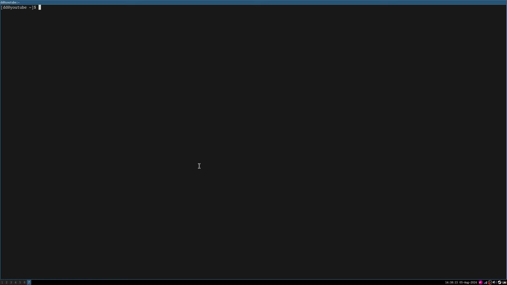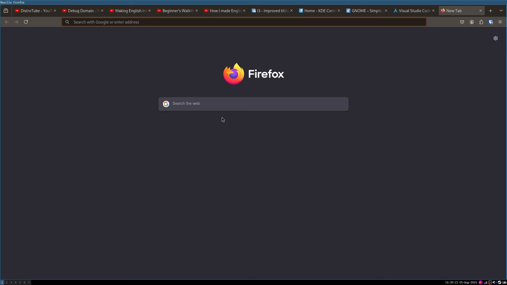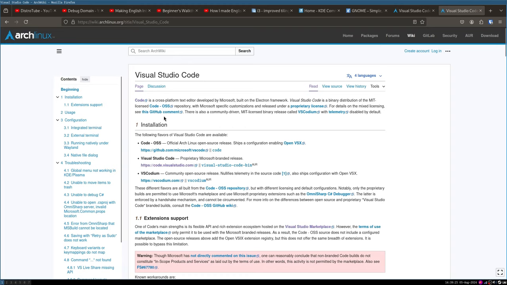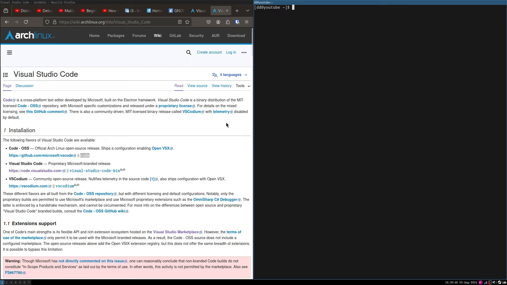Usually when you want to install an application, you just type sudo pacman -S and the name of the application. For example, let's say GIMP. But most often when you want to install something, you have to search for it on Google and find the Arch Wiki page for it, if you are lucky and there is a page. For example, for Visual Studio Code, there are a couple of options. There is the regular version which you can install with pacman.